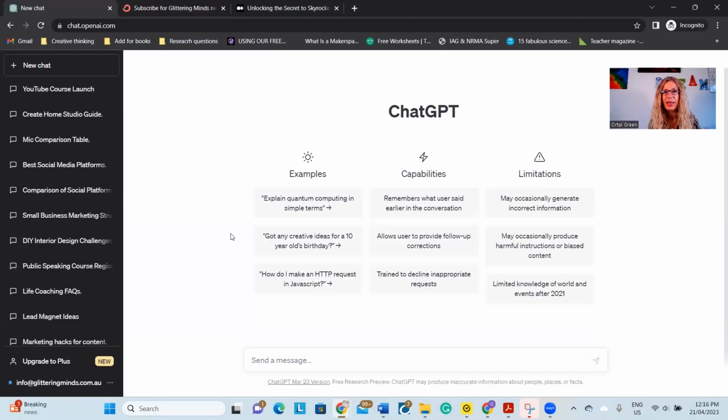Okay, so let's jump straight into it. Tip number 9. If you don't have a ChatGPT account yet, it's easy to create one. Just go to chat.openai.com and create an account for yourself. It is free. I'll put the link to ChatGPT in the description below so you can grab it from there.